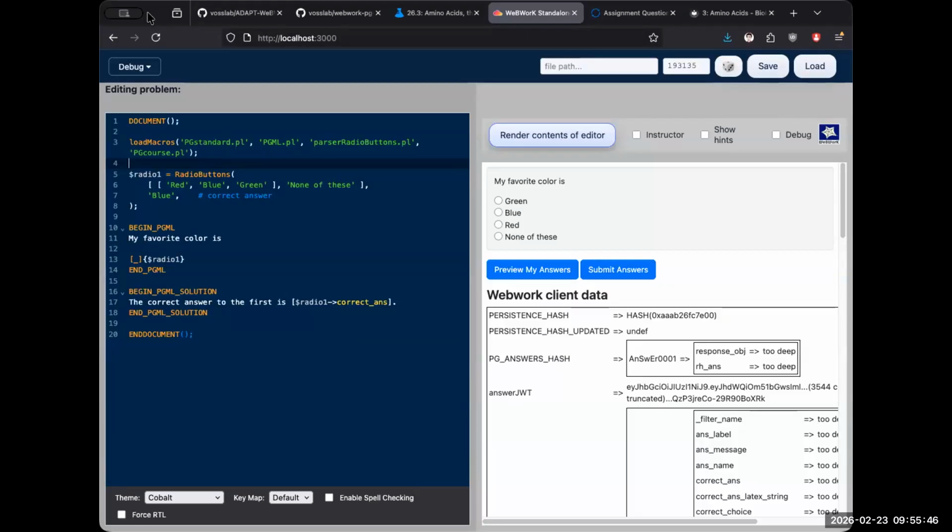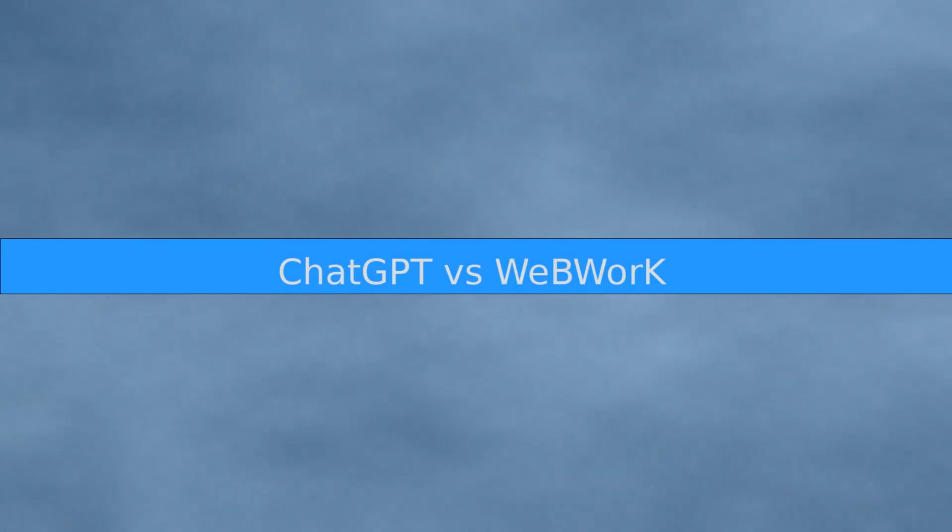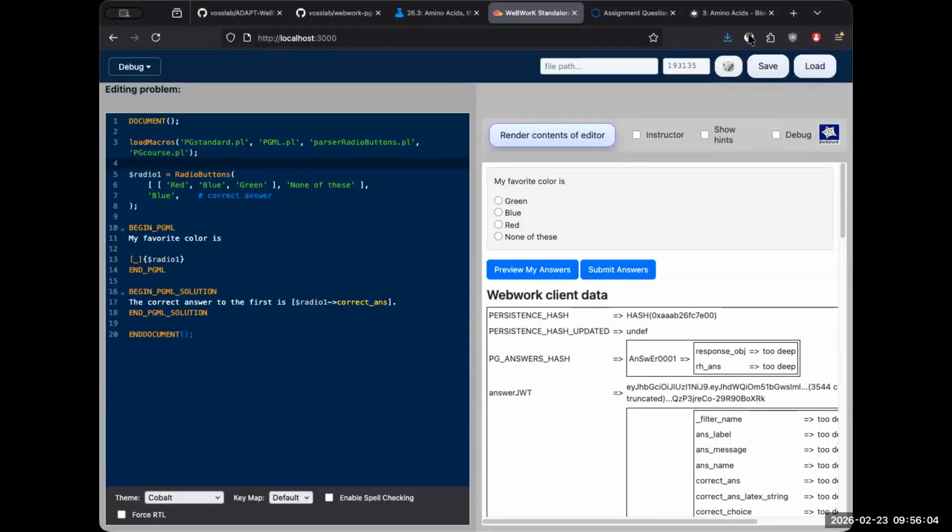But since about November last year, November 2025, AI coding agents have really transformed how I write computer code. To tell you the truth, I really don't write computer code much anymore, but I program all day. Vibe coding has really taken over. And one of the deals is that ChatGPT is just literally terrible at writing WeBWorK questions.